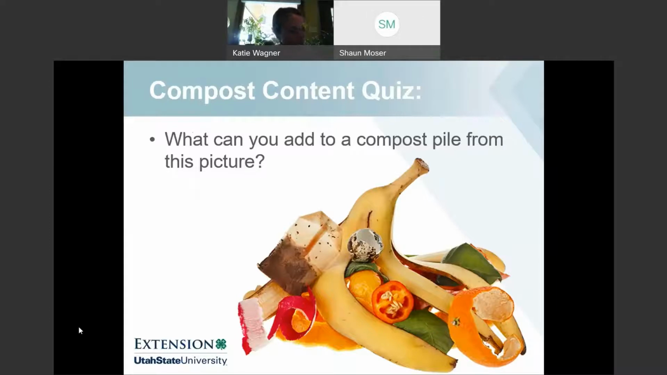Put your answers in the chat box. Or if you have questions or concerns about adding some of these materials to a compost pile, you can populate that too, and we can talk about that. I've got them popping up in the corner of my screen. Anybody think there's anything in there that you can't compost, or anything you should do with any of those materials prior to putting them in the compost pile?